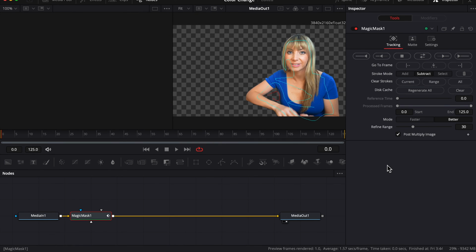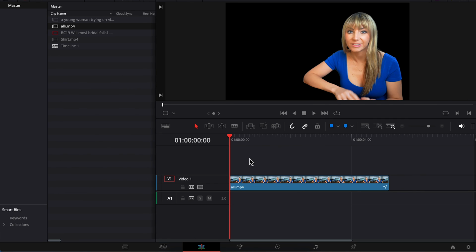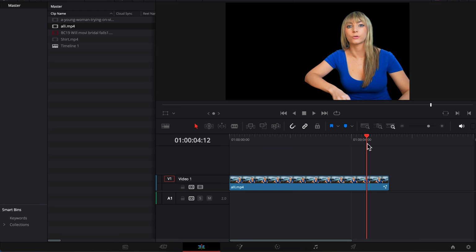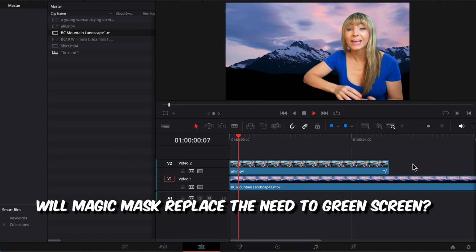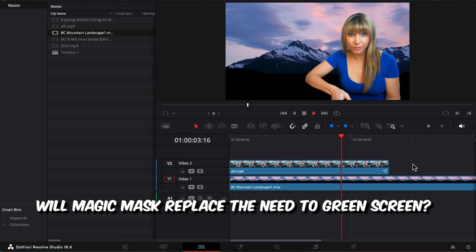When your track's done, you'll know it's done because it will say finish down here. Let's pop back into the edit page and we can see we have our subject nice and masked with an empty background. Now you can do all sorts of things like put mountains behind your subject or text. Really, the possibilities are endless.